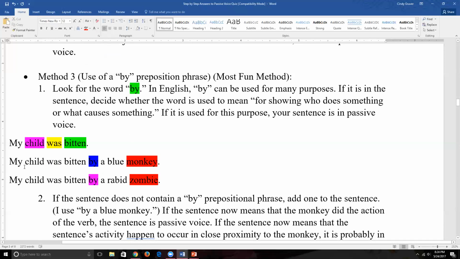So when we look at this sentence, my child was bitten by a blue monkey. In your mind, do you think, having heard this sentence, that the monkey's teeth are locked down on the child? Well, yes, you do. That's what this sentence is telling you. My child was bitten by a rabid zombie. Again, you're imagining some green zombie-like person chomping down on the kid. That's the mental image. When you have those mental images, this tells you it's passive voice.